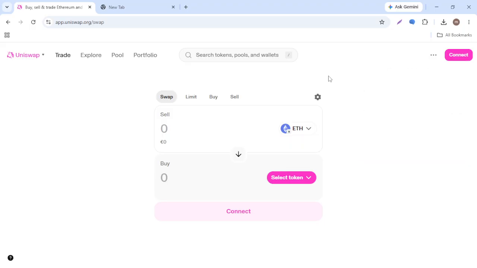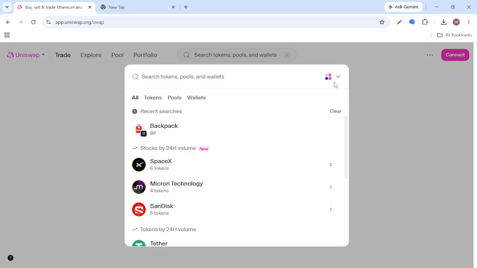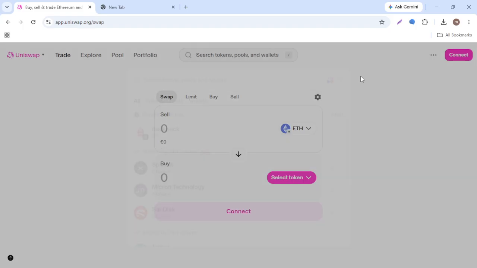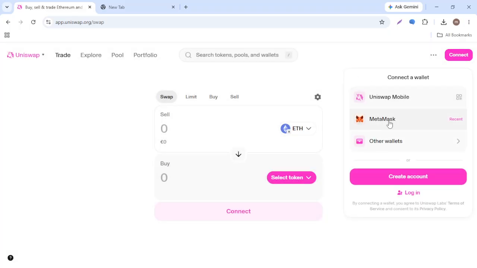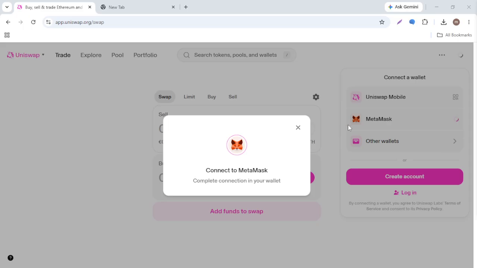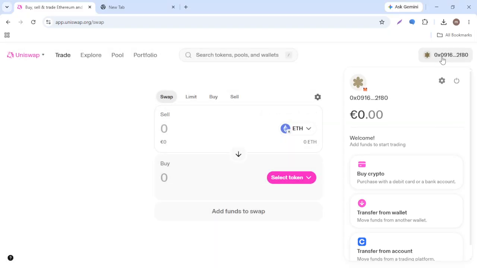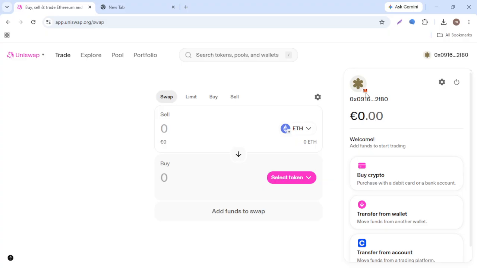Also, make sure the wallet supports the blockchain networks you plan to use, such as Ethereum, Polygon, Arbitrum, Base, or Optimism. Once you've chosen your wallet, click its name in the Connect Wallet menu and follow the prompts to approve the connection. After the connection is complete, your wallet address will appear in the top right corner of the Uniswap interface, indicating that you're ready to start swapping tokens and exploring the platform.